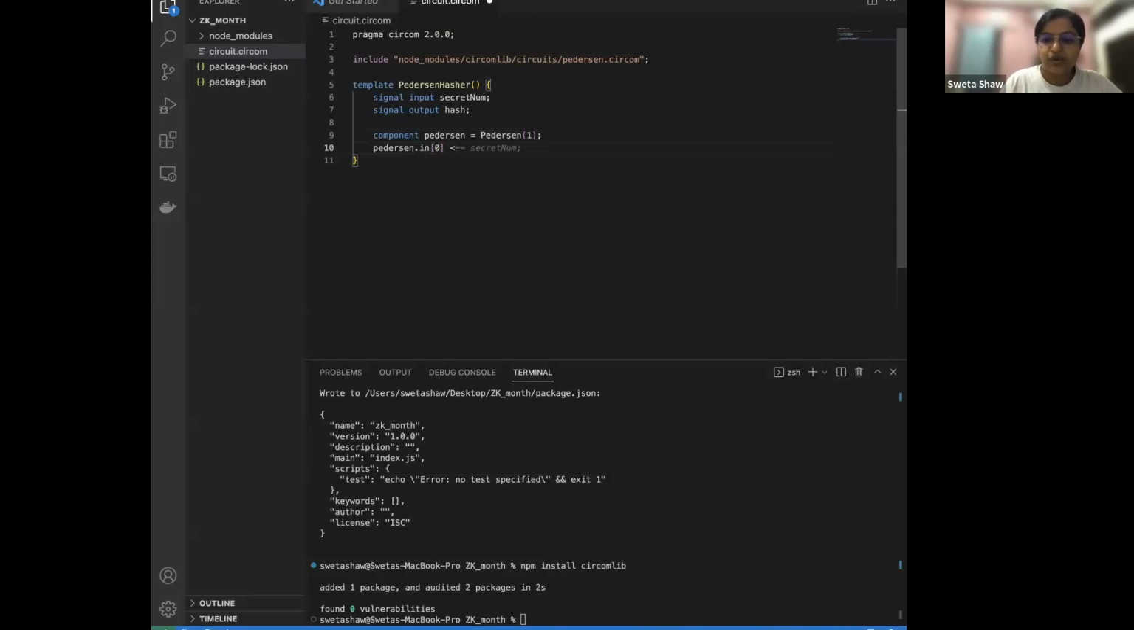So this is how we pass value to the Pedersen hasher. We are passing the secret number to the Pedersen hasher, and what it should output is the hash, and the hash should be equal to Pedersen.out. So whatever input we are giving to the Pedersen function, we are giving the secret number, and it is giving us the Pedersen output as the hash.